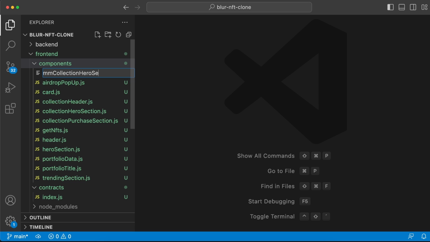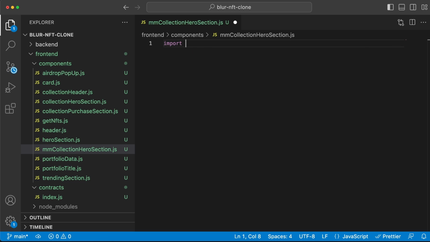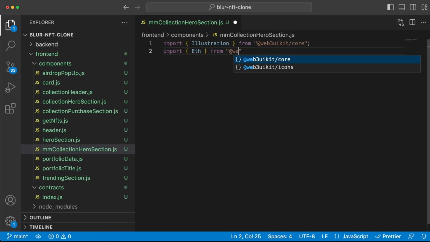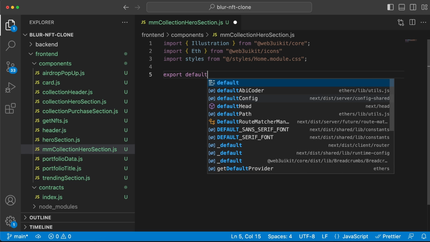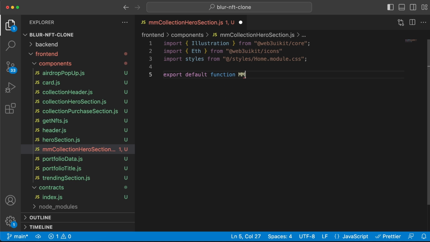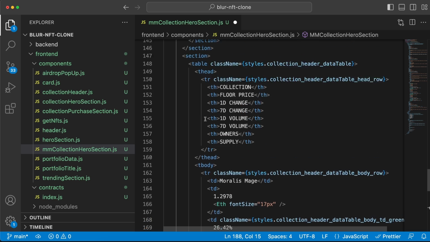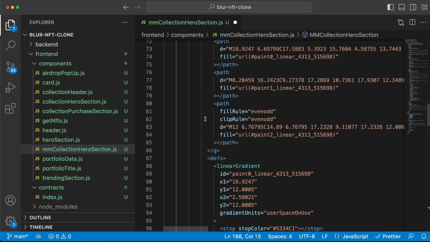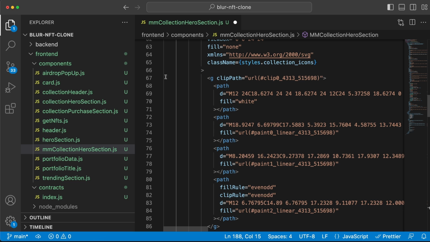Now let's create a new component called collection hero section.js, and we're gonna import illustration from the Web3 UI kit core, and we're gonna have ETH from the Web3 UI kit icons, and then we're gonna have the styling as well. Then we can create the export default function, and return all of this, which is the data we want to display for the Moralis Mage collection.